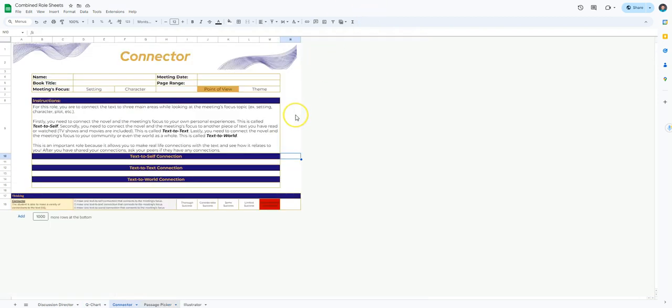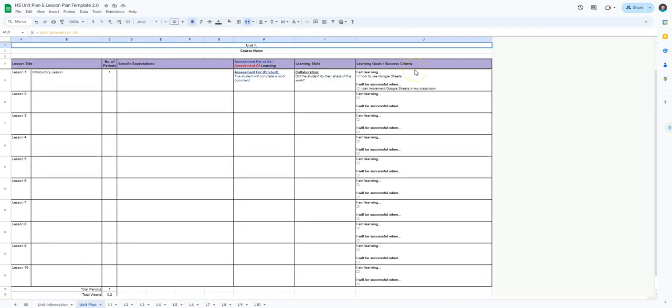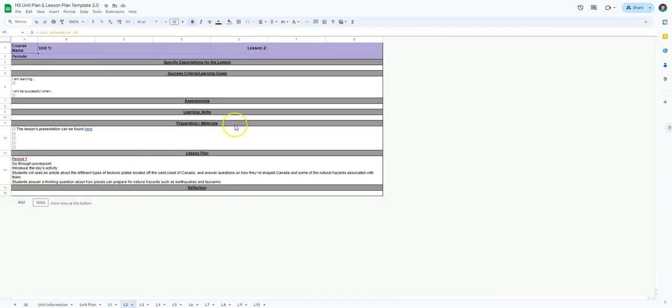Next, I also use Google Sheets as student work documents, and I've integrated my rubrics into the bottom of these sheets. Next, I use them for my unit plan and lesson plan. I can type in my learning skills and expectations here, then they will magically appear in my lesson plan. Google Sheets for the win!